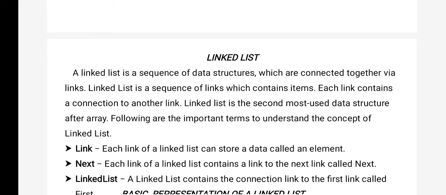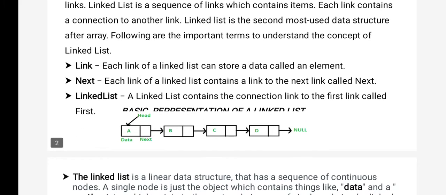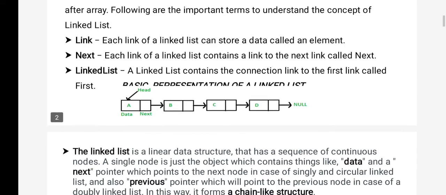Following are the important terms to understand the concept of linked list. Link. Each link of the linked list can store data called an element. Next. Each link of the linked list contains a link to the next link, called next. Linked list. A linked list contains the connection link to the first link, called first.